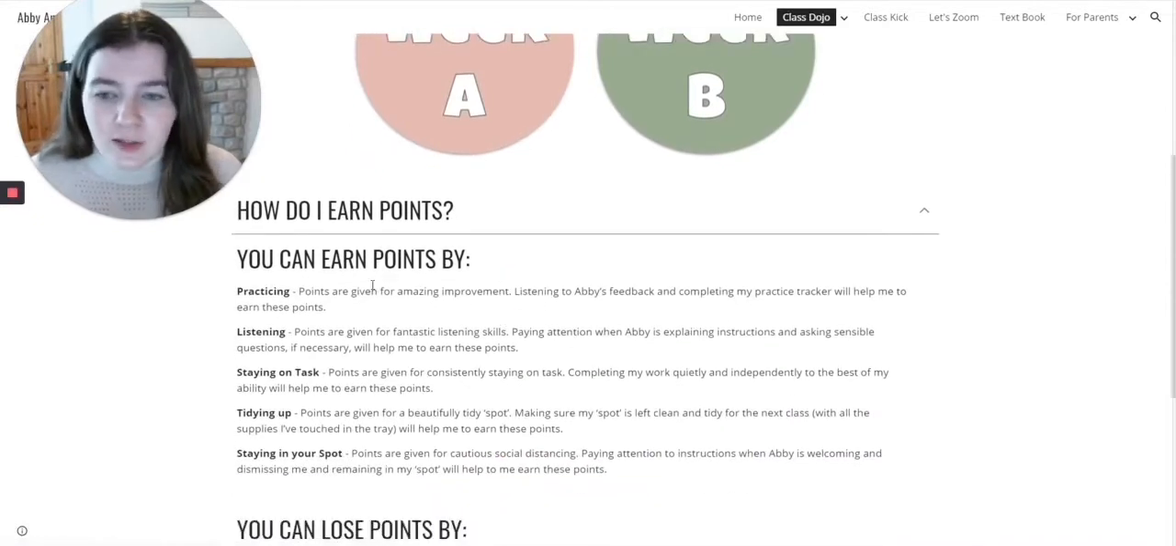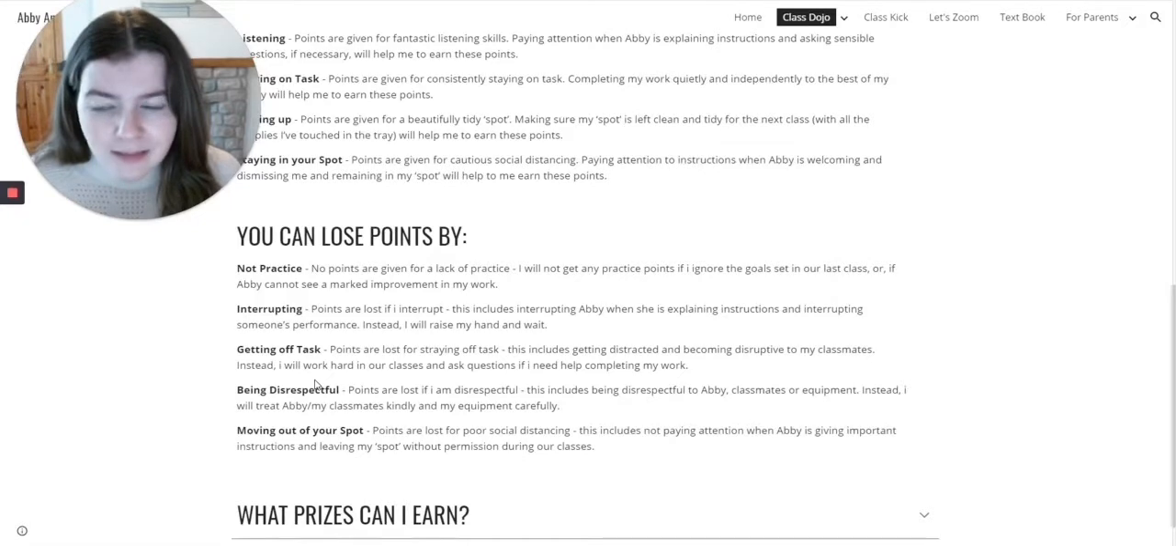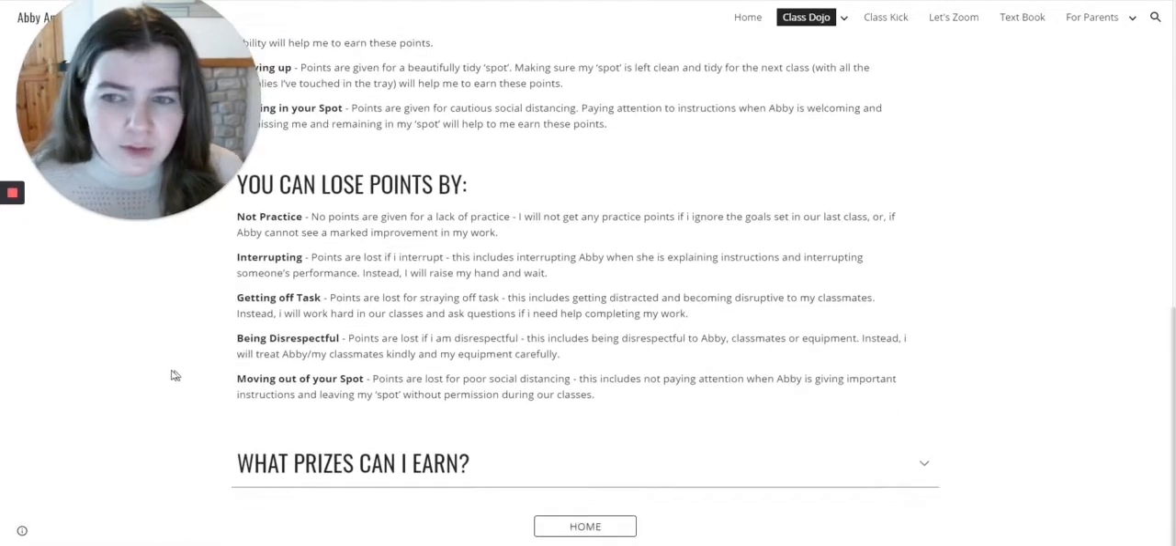So you can see here, you can earn points by practicing, listening, staying on task, tidying up, and staying in your spot. They're all very basic things. We'll be talking about all of this in the first week, but it's also there so that it can be reinforced at home and so that they can check back and see what it is that they need to do to get more points. Similarly, they can lose points by interrupting, getting off task, being disrespectful, or moving out of your spot. So obviously all the stuff to do with being in your spot is COVID-19 specific. It's become more important than it normally would be, but all of that is laid out there.